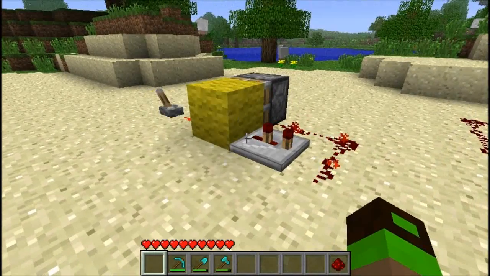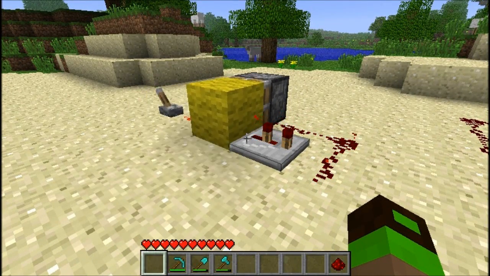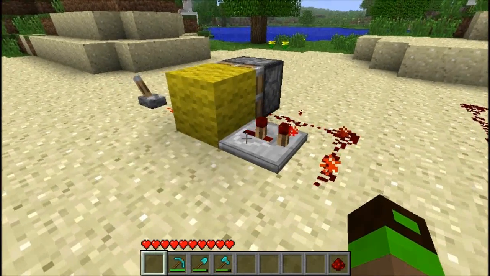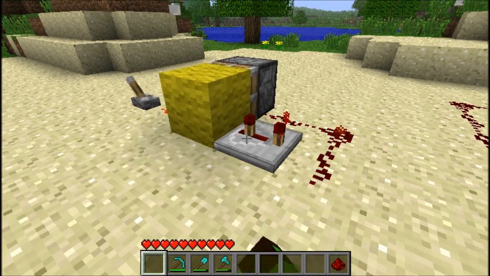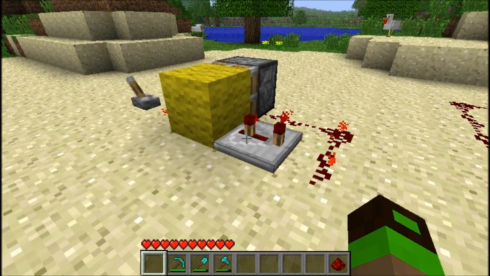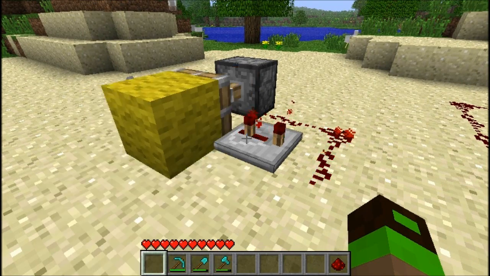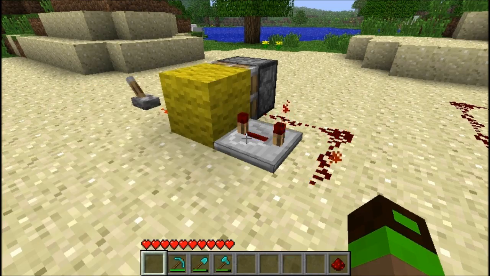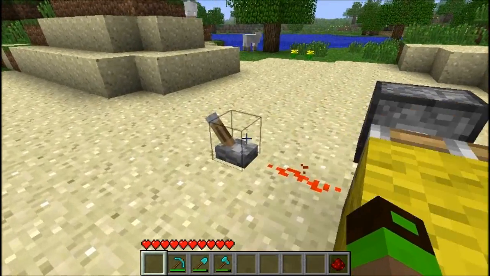You can see here this is moving quite quickly, and we can change the speed of the clock pulse by changing the delay on the redstone repeater. Now if we just turn this off for a minute.